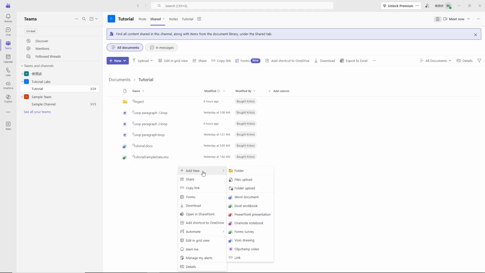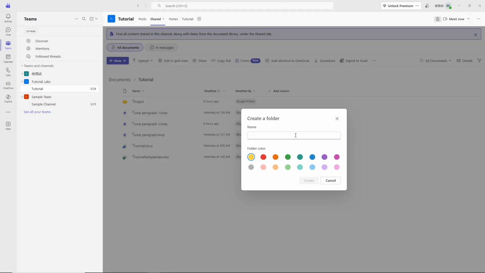From the submenu that appears, click on Folder. This tells Teams that you want to create a new folder rather than uploading a file or creating a document. A dialog box will appear, prompting you to customize your new folder.